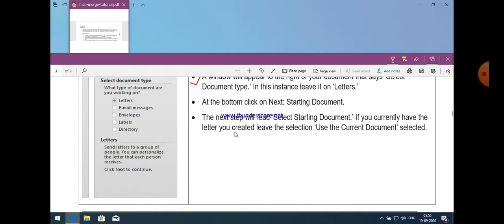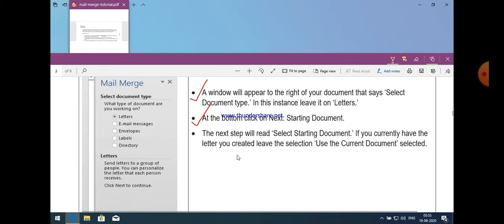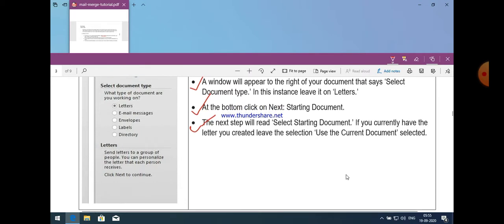And the next step is select starting document. If you currently have the letter you created, leave the section as use the current document selected. So if you already wrote a letter, use the current document. Otherwise you can select a document as per your need. So these three steps should be followed.